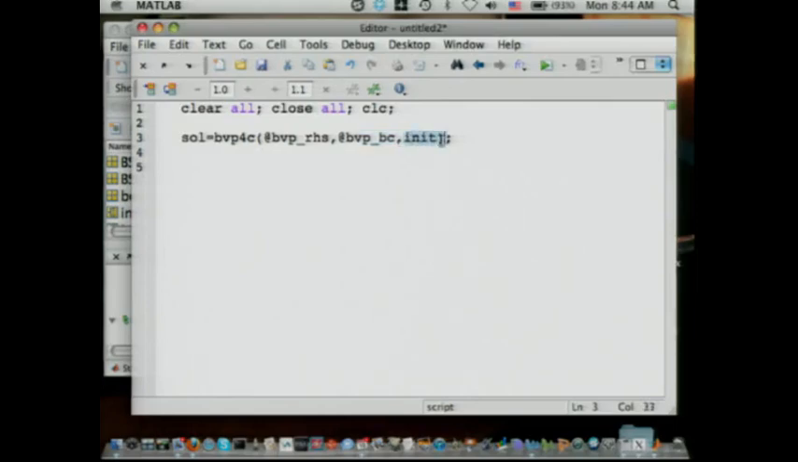What do you think inish means? That's your guess for the solution. Okay? So that's it. You give it the equations, you give it the boundary conditions, and you give it a guess. And that's how it works.